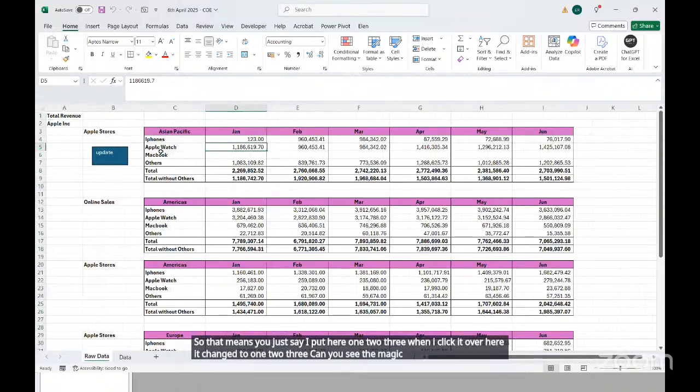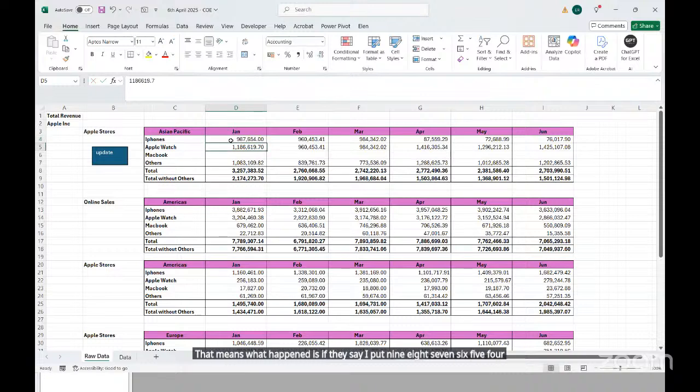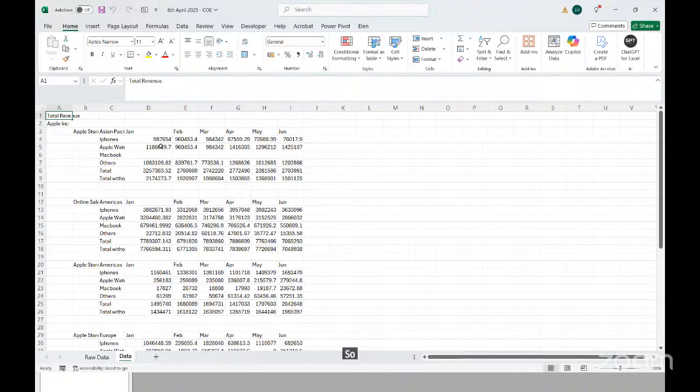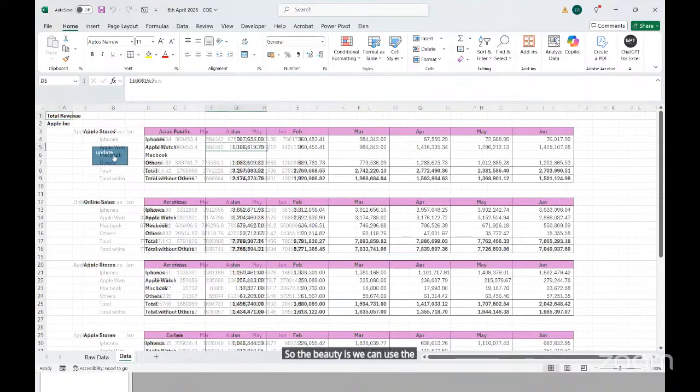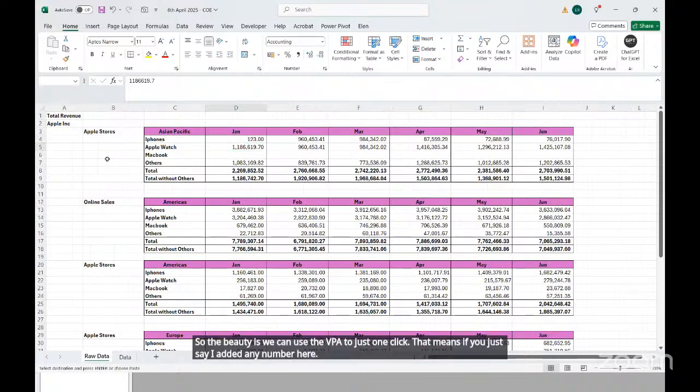If you can see, can you type number 9 in the chat box? That means if I put 9, 8, 7, 6, 5, 4 here, you see I have already changed the number. Once I click update, it has already copied and pasted, and gone to the different sheet. So the beauty is we can use VBA with just one click. If I edit any number here, I just click, and it will go back.